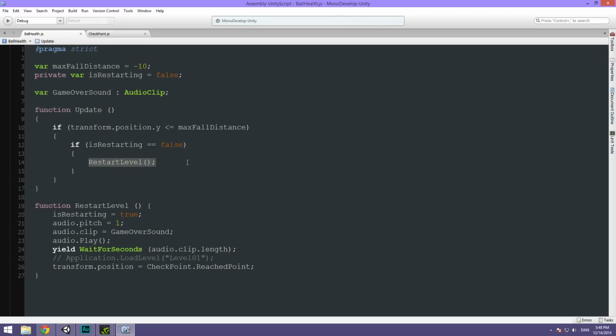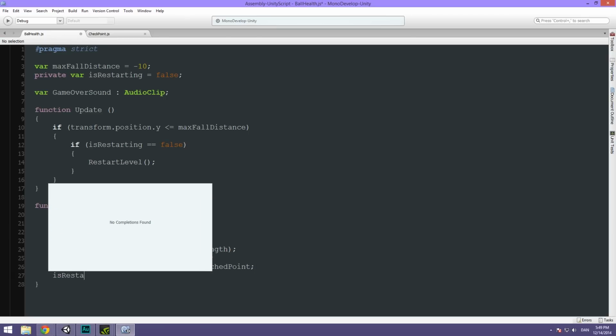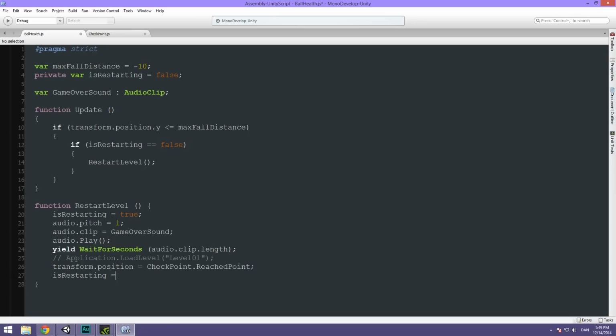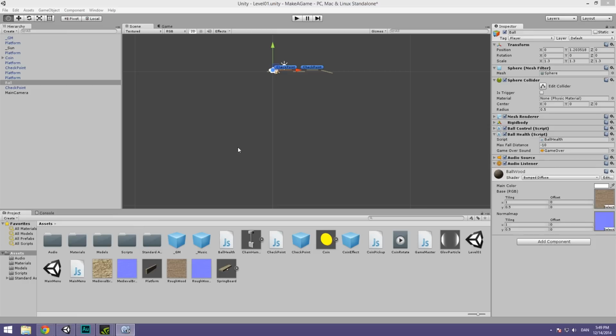If it is, we restart our level. When we restart our level, we set is restarting to true. And then we fall down and all that. So there you see we have our issue. Our issue is simply that is restarting is never equal to false again. So instead what we want to do is maybe when we go down here, set is restarting back to false. Let's just go ahead and try that out.